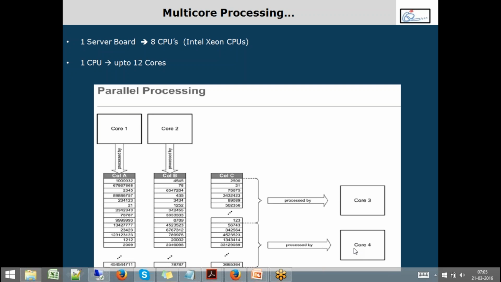This is what we refer to as multi-core massive parallel processing. You have many cores, and where they have been deployed, they have been enabled to work in parallel. That is called massive parallel processing. And because of this, HANA gives you high performance in the results when you run your queries against it.